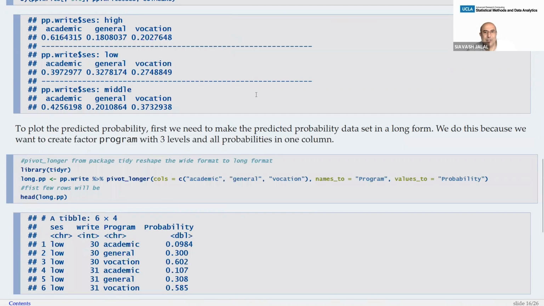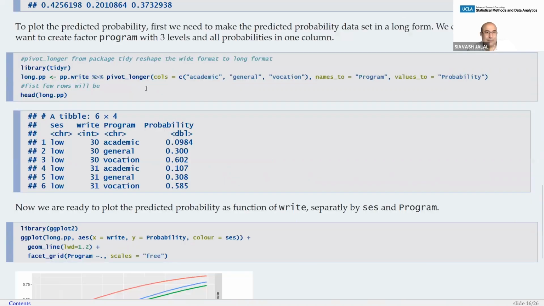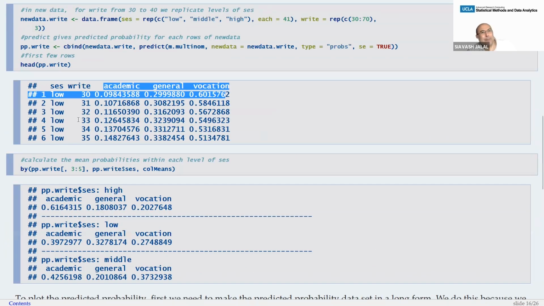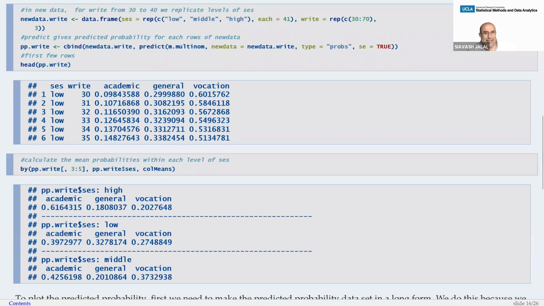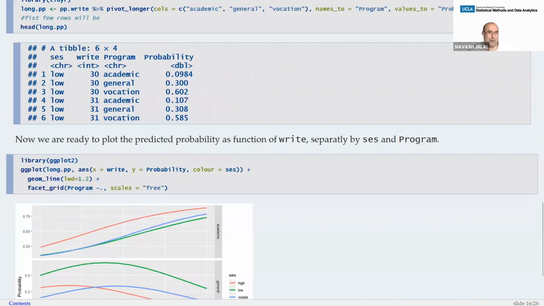Then it repeats everything else. It doesn't care about those columns, it just repeats them. So basically, the first row is going to be these, and then academic is going to be the name. The second row is going to be low, 30, this is the probability, and then the name is general, and so on and so forth. If I do that, I get this type of data, which is a table. It's a kind of data frame.